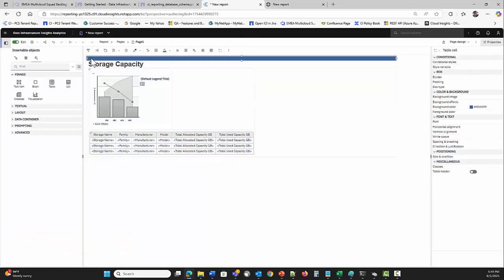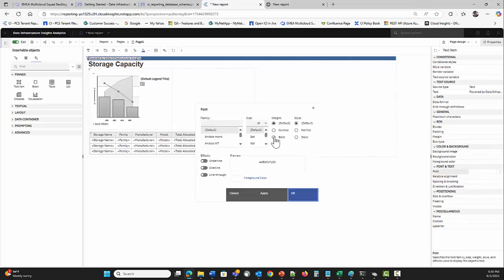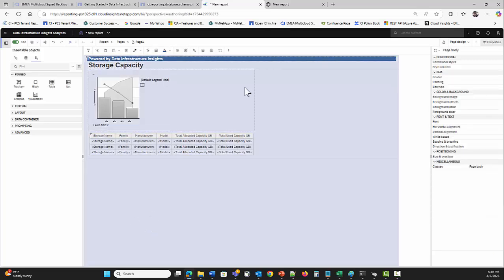Okay, now a couple of things. What we want to do is add some best practices when we're dealing with data infrastructure insights. I want to say powered by data infrastructure insights. Okay, and that is our label for the report. Now I want to change that font as well. I'm going to go over to properties. I'm going to go to bold, change that to 14 point. Let's make it Arial, and I want it to be white. Okay, there you go. So now it's powered by infrastructure insights.